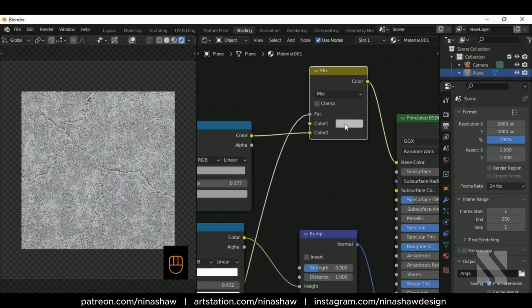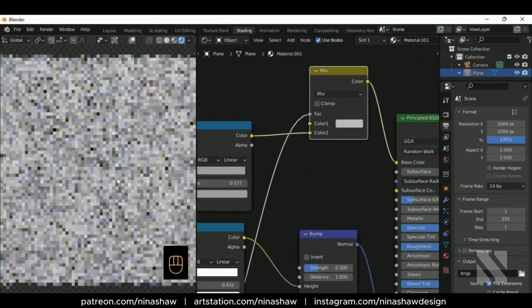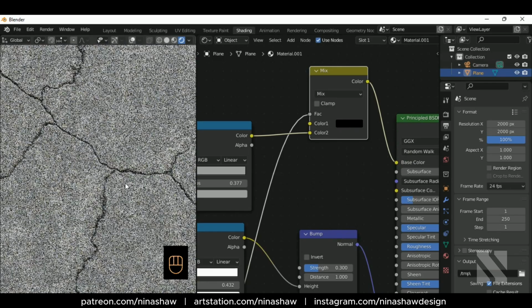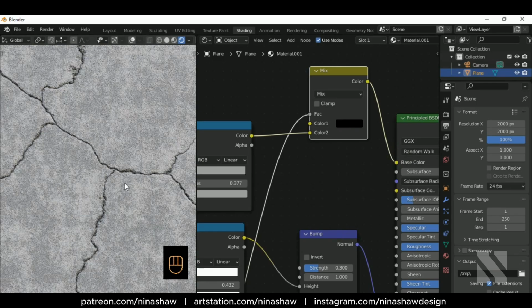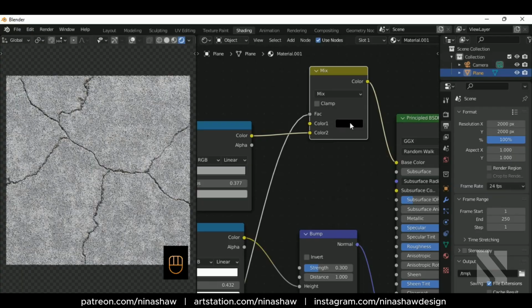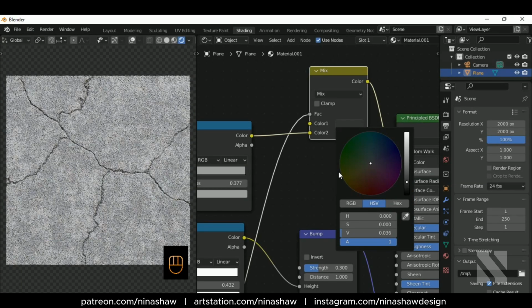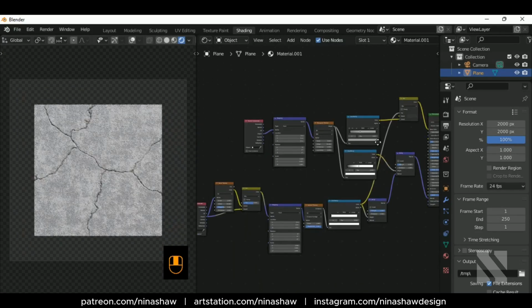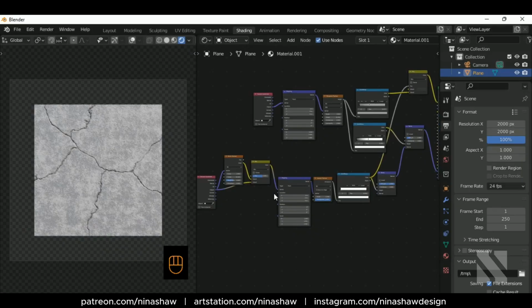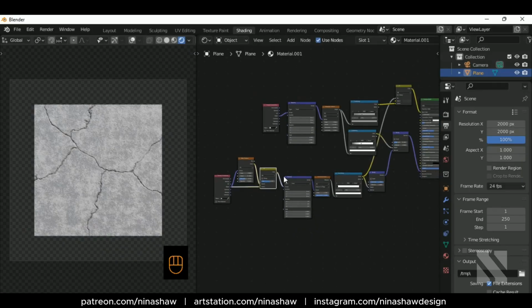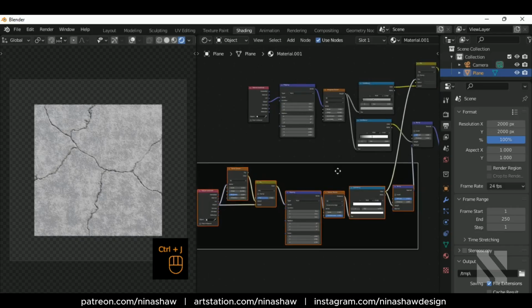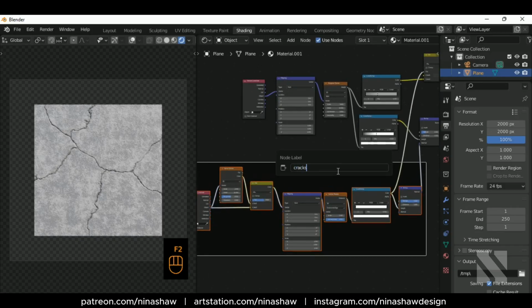Now you can change here the cracks color. You can choose to make it black, or I'm going with a very dark gray, something like this. Okay. Now you can also organize these nodes. So let's select these and hit Ctrl J to add a frame, F2, and rename it cracks.